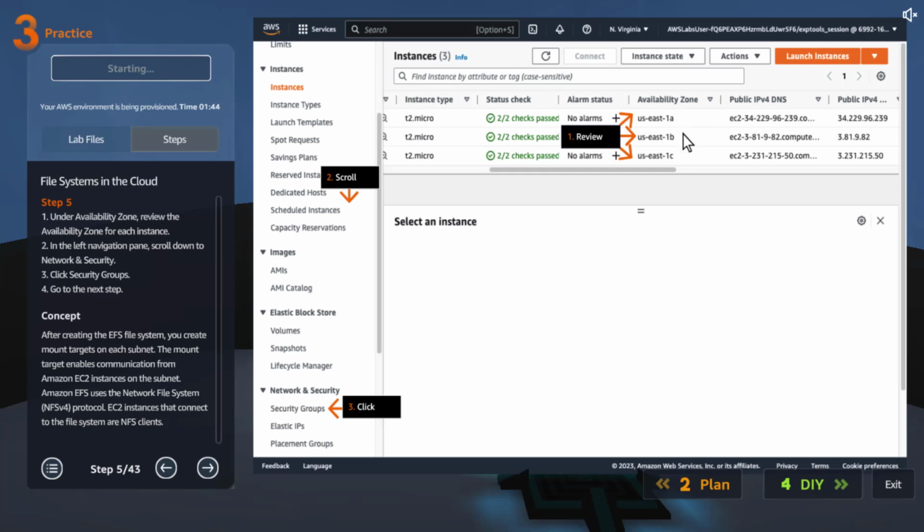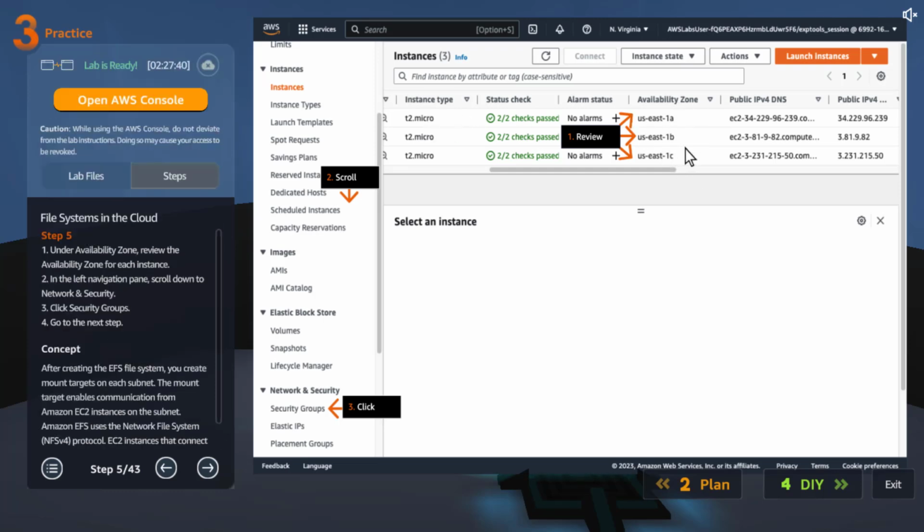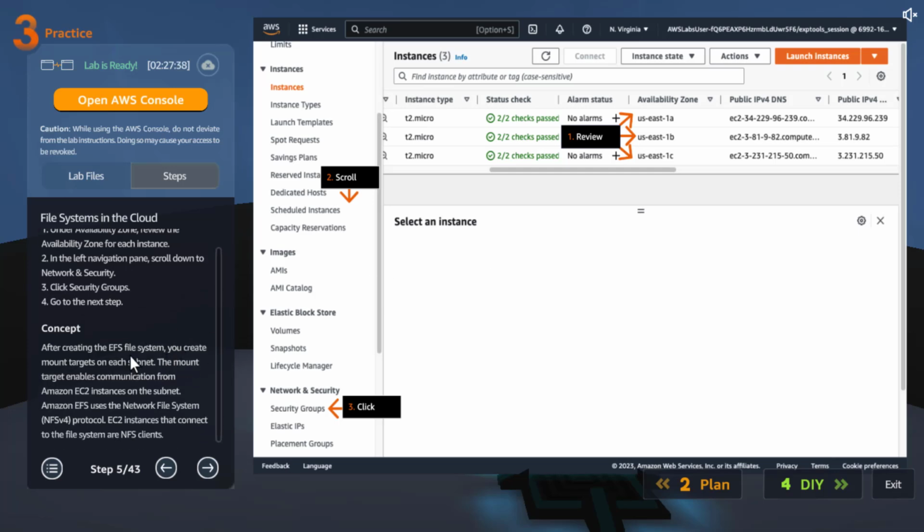Then check the availability zones. Each one of these servers is in 3 availability zones: 1a, 1b and 1c. After creating the EFS file system, you create mount targets on each subnet. The mount target enables communication from EC2 instances on the subnet. Amazon EFS uses the Network File System protocol, which is NFS version 4. EC2 instances that connect to the file system are NFS clients. So we can scroll down and check the security groups.